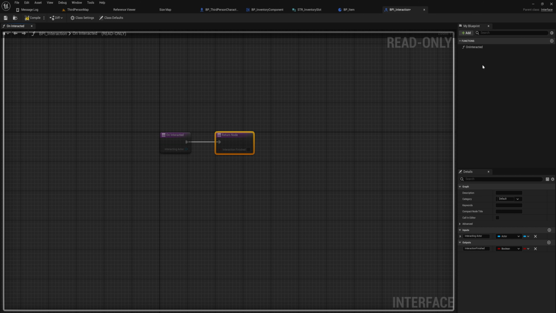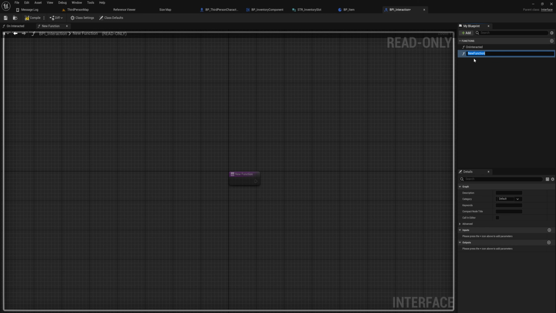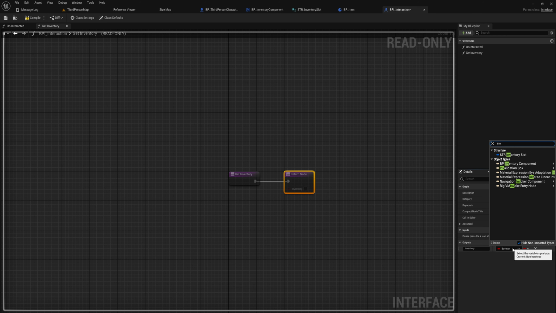Well, the way we're going to do that is in our interaction system, we're also going to add a second function, and that is just simply going to be get inventory. And this very simply just outputs the inventory. So that will be the inventory component that we have made.